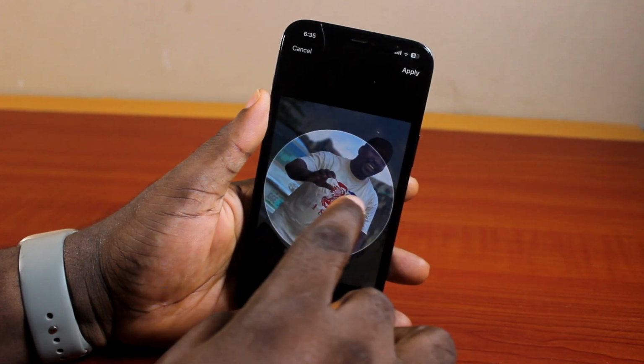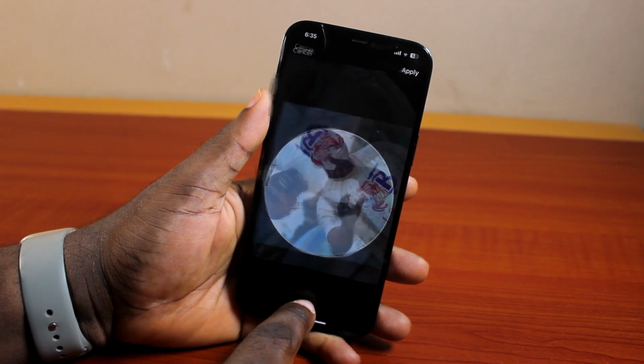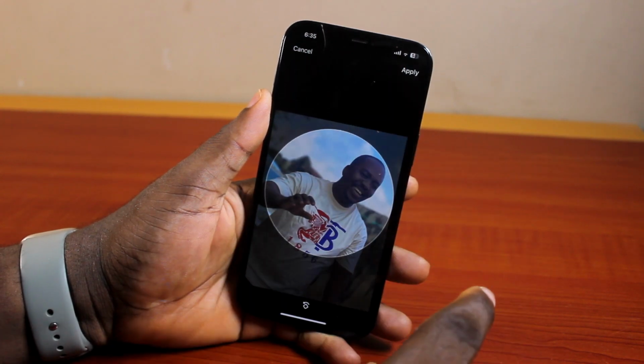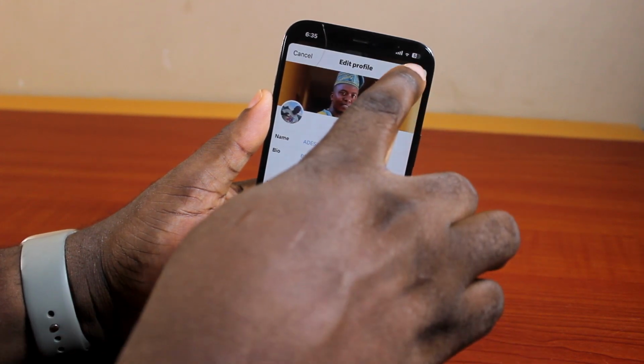Once you selected the profile, you see the profile like this, then adjust the profile to fit in. You can also use this button to rotate the profile. So once you're done, click on the apply button at top right. Then click on done at top right again. Then click on save button.